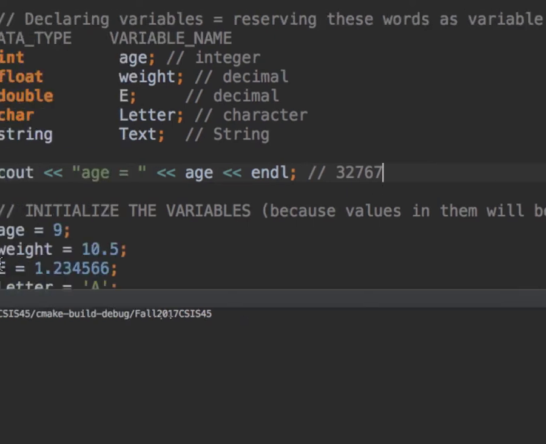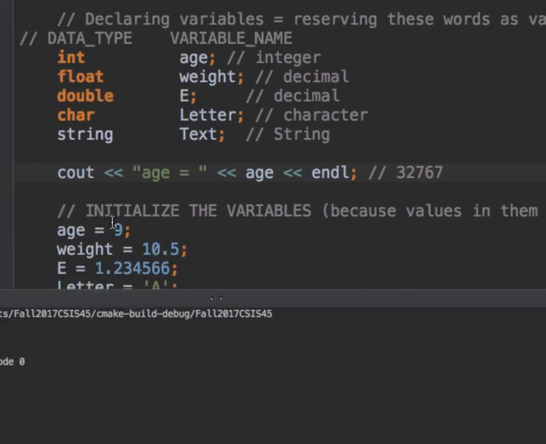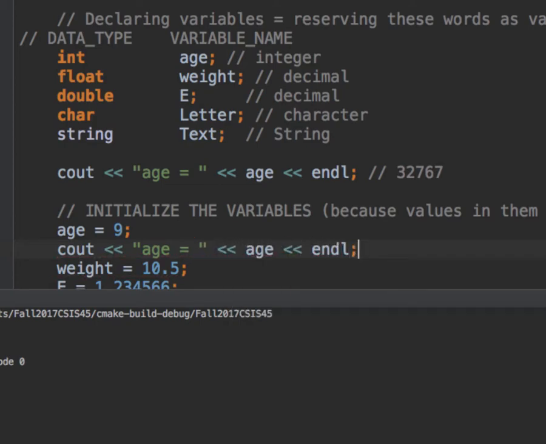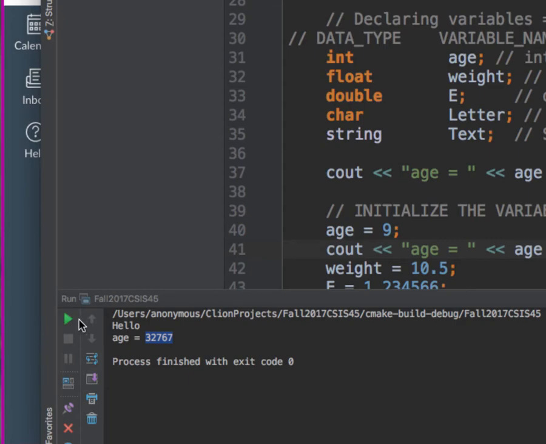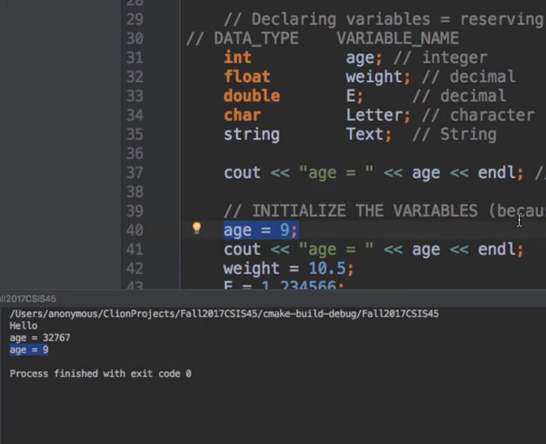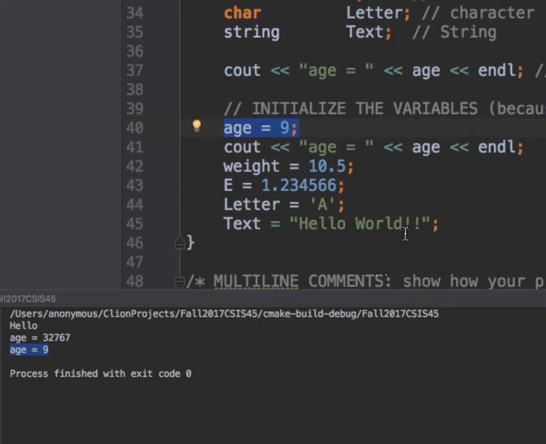Really long. Okay? Now I'm gonna initialize the variable age. I'm gonna do a cout age equals age endl. I'm going to run my program again, and age is equal to 9, right? So I changed the value. That's why it's called a variable, because the contents of it vary. Okay? So far so good? Still awake? Awesome.